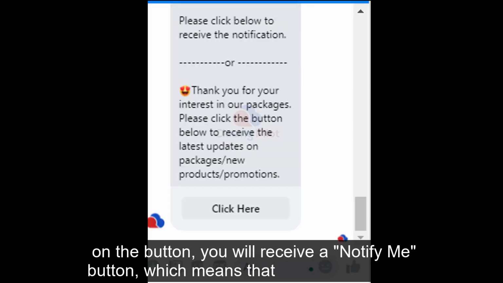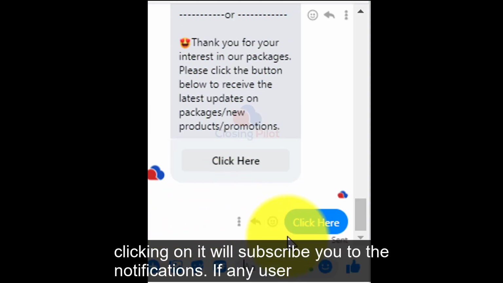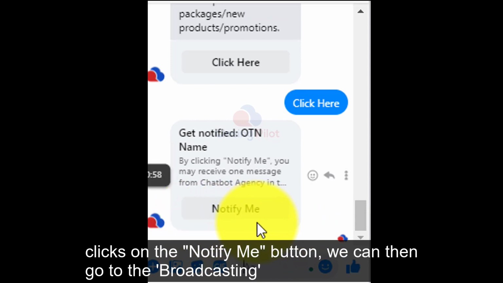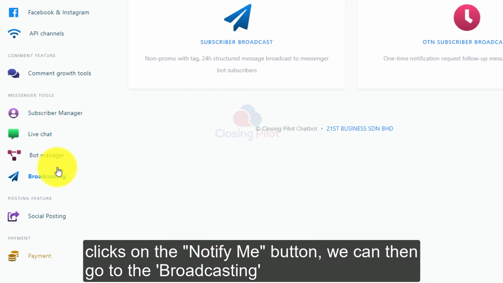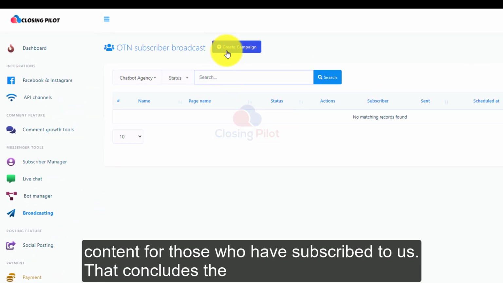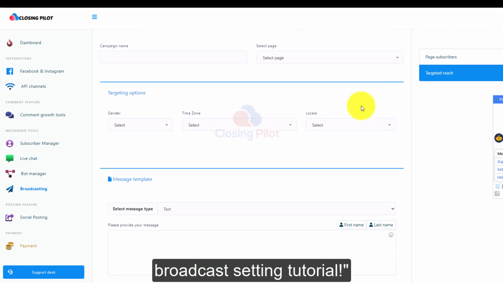When you click on the button, you will receive a Notify Me button, which means that clicking on it will subscribe you to the notifications. If any user clicks on the Notify Me button, we can then go to the broadcasting section. Choose OTN Broadcast, and create broadcast content for those who have subscribed to us. That concludes the broadcast setting tutorial.